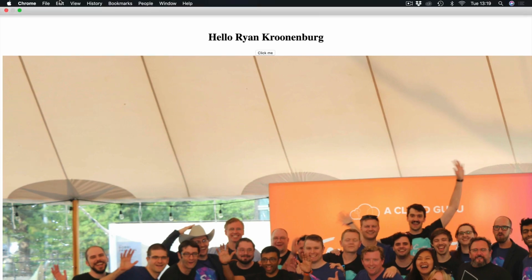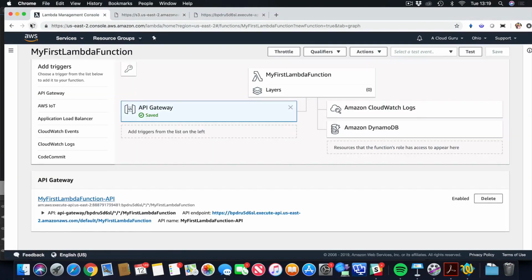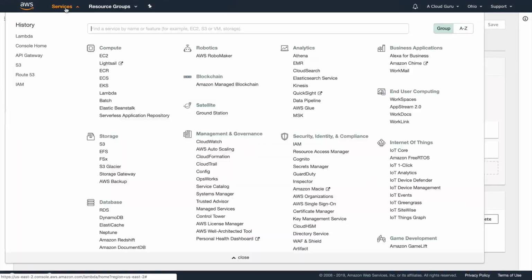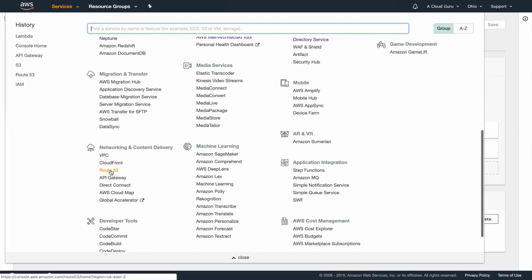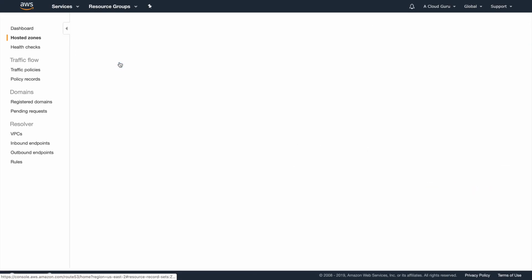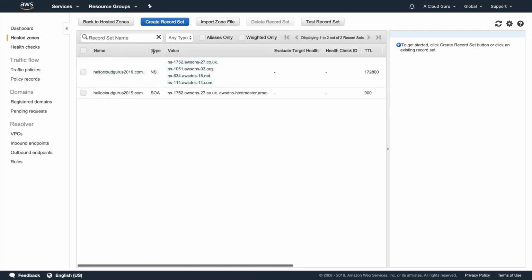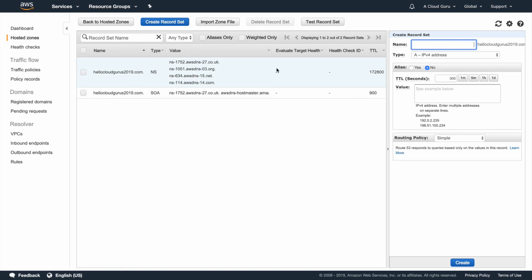Now, if you really want to complete the rest of this lab, what you can do is go back over to AWS, maximize the screen, go to our services, and hook up Route 53 to our S3 bucket. So I'm going to go to our hosted zone, hellocloudgurus2019.com. We're going to create a record set. If you have an A record in here, make sure you go through and delete that record set.